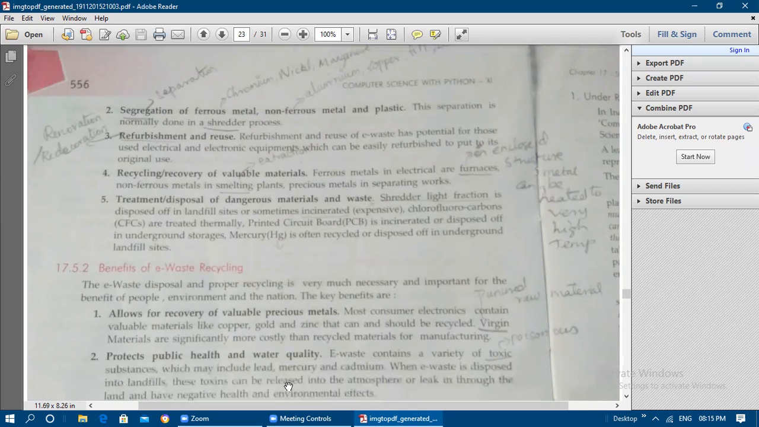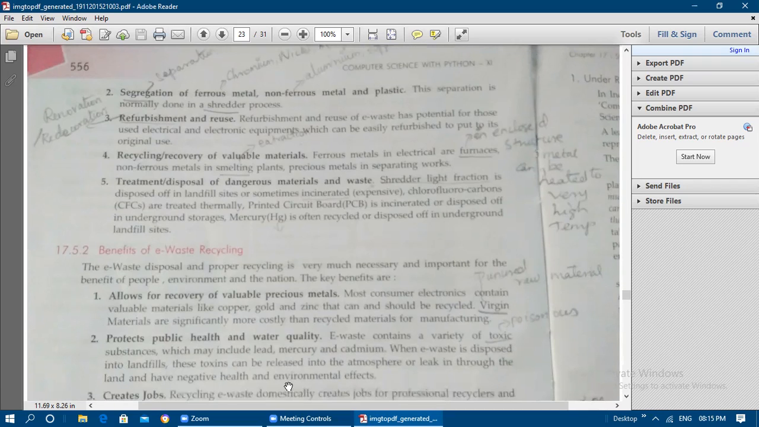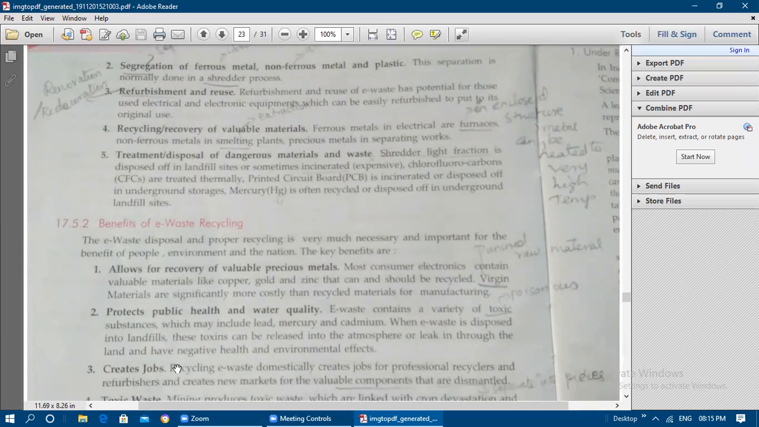Next is benefits of e-waste recycling. So what are the benefits we have when we are recycling the e-waste? The e-waste disposal and proper recycling is very necessary and important for the benefit of the people and also for the environment and the nation. It allows for recovery of valuable and precious metals. Most consumer electronics contain valuable materials like copper, gold, zinc, that can and should be recycled. It also saves unused raw materials. Virgin materials are significantly more costly than recycled materials for manufacturing. So that is another benefit.